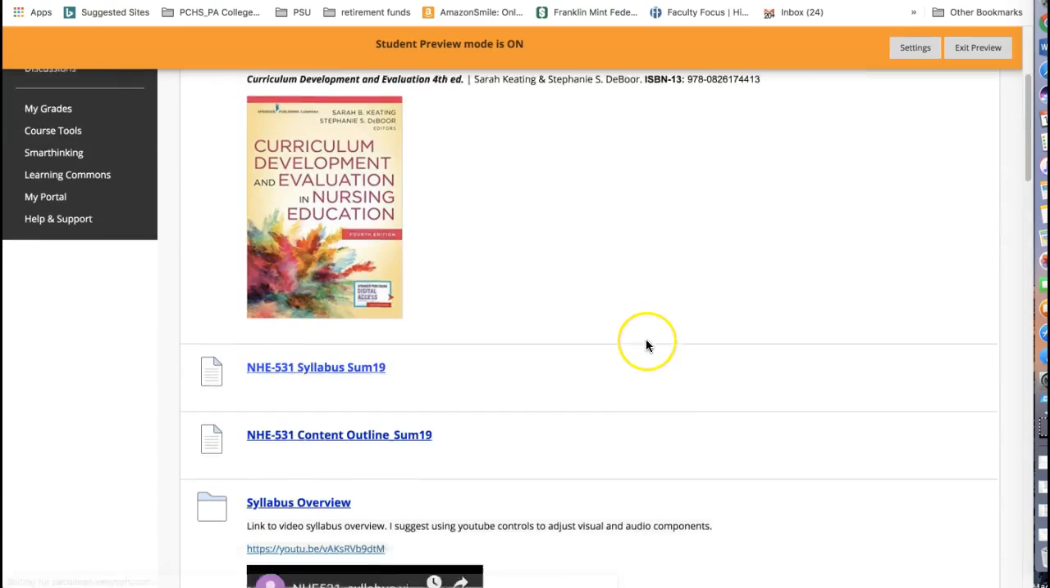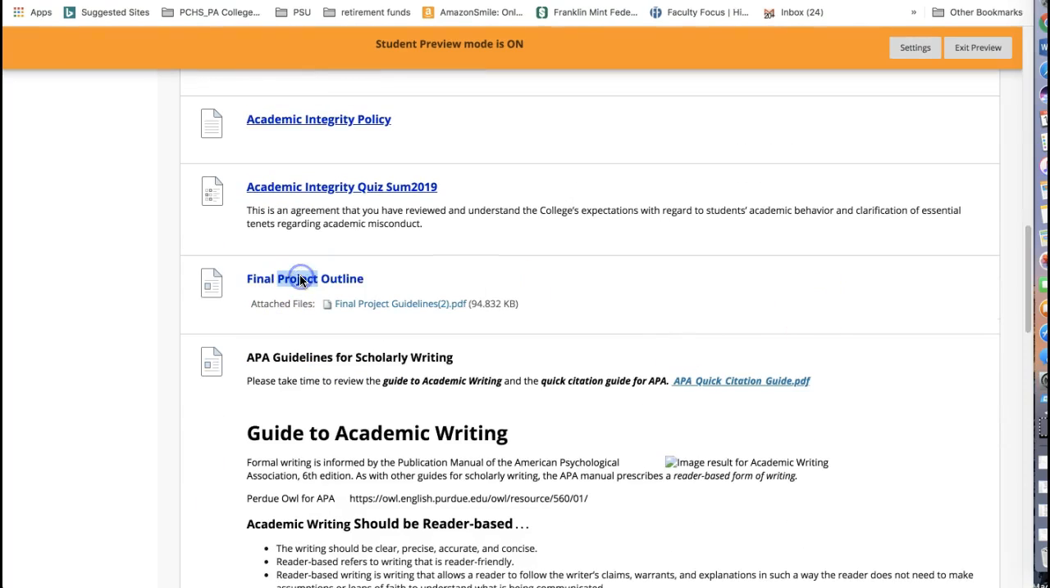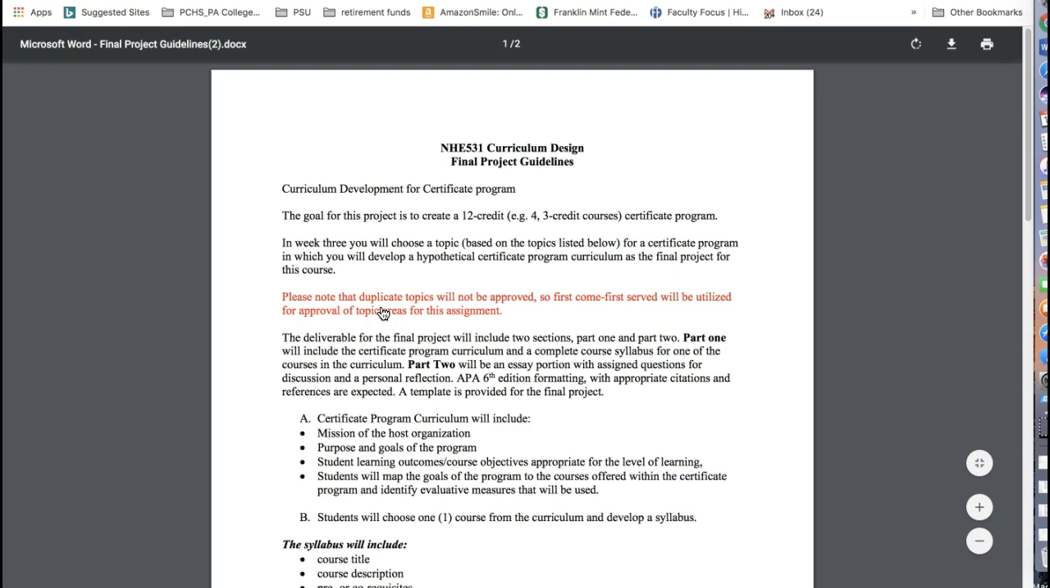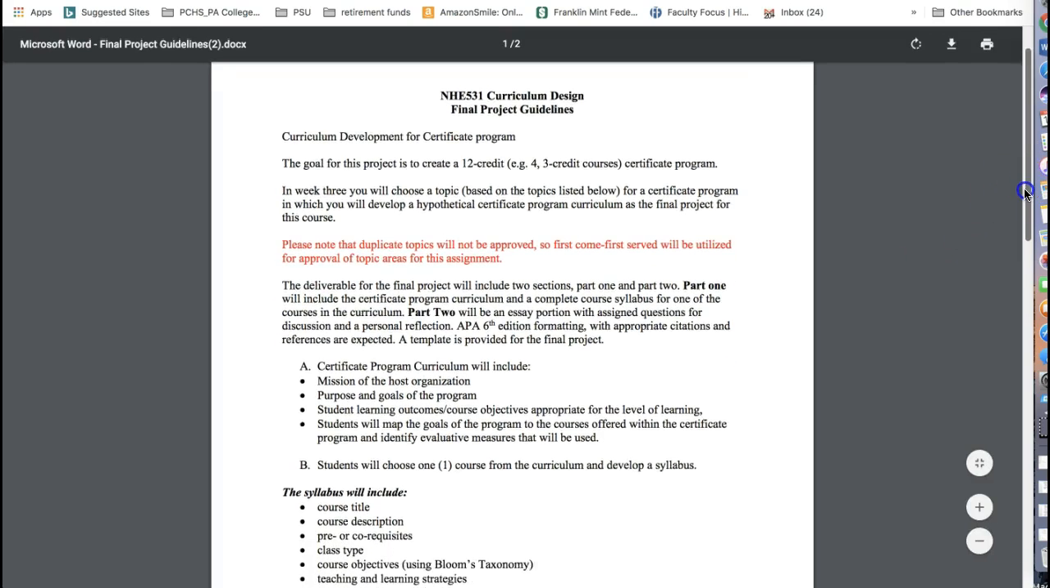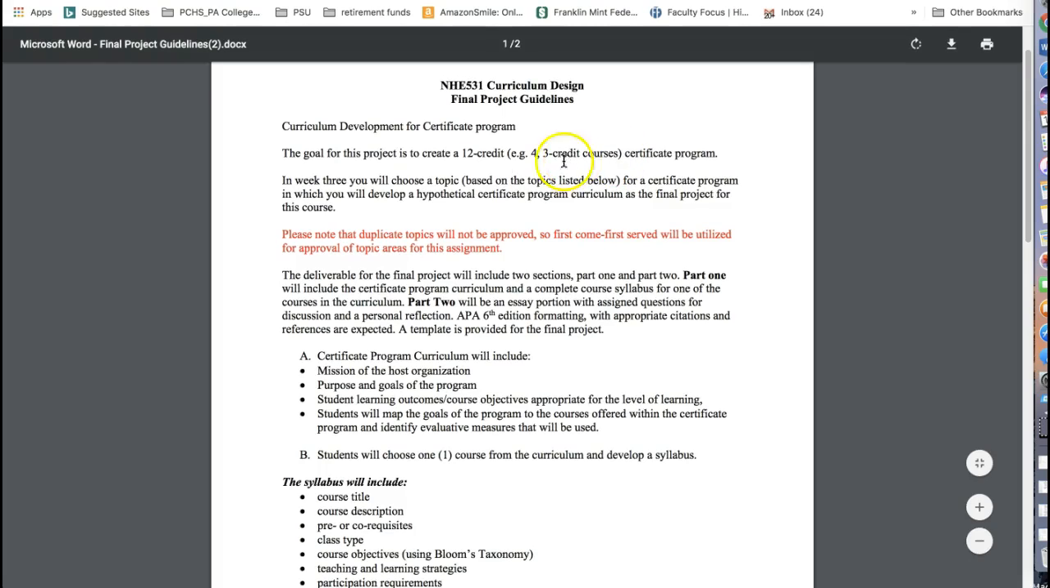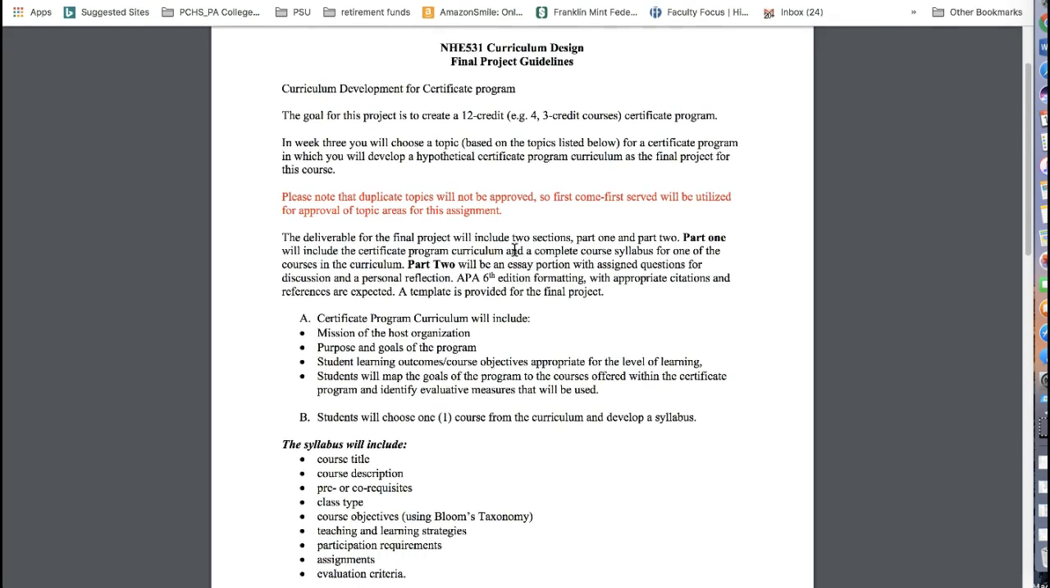Lastly, I want to make sure I didn't miss anything here. Oh, the final project outline. Here you go. That's what I wanted to show you. I knew there was something pending. This information will also be in your final module. However, this is a quick overview of your final project, of what you could expect to do. It tells you the goals. In week 3, you will choose a topic. Please note that duplicate topics will not be approved, so first come, first served. You'll be submitting that topic to the discussion board, so look and see what your other cohorts have already posted, and don't post a duplicate.